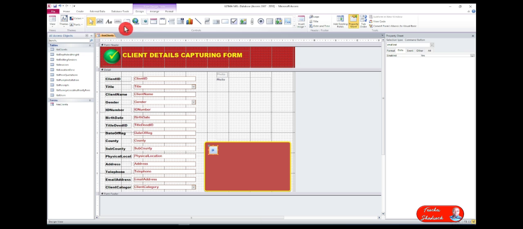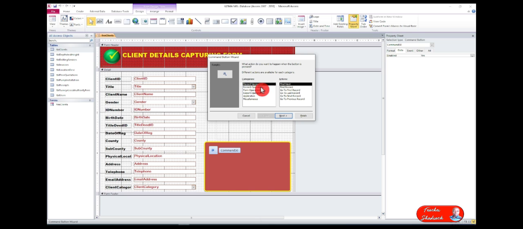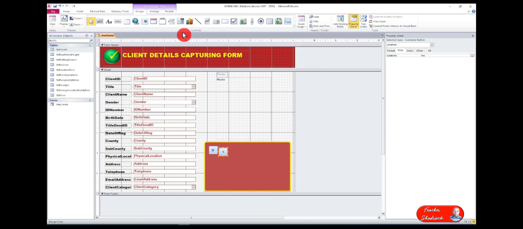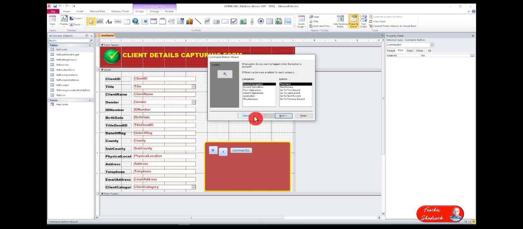Very fast. We go to another button to move me to the previous record. It's a record navigation, go to previous record. The icon displayed is the one I actually want. Then call it command prev. Finish. Then we go to another one called command next. This one will take us to the next record available.